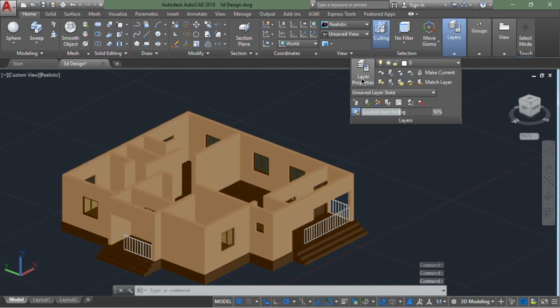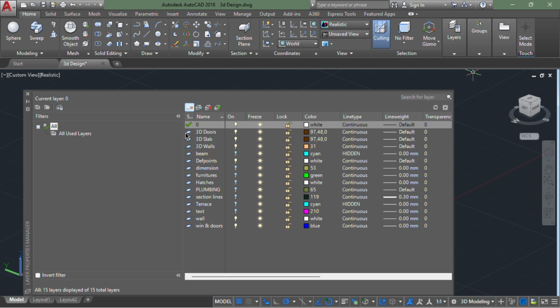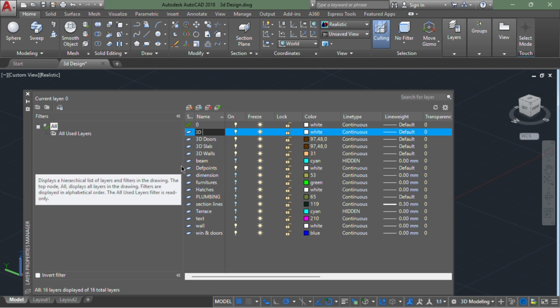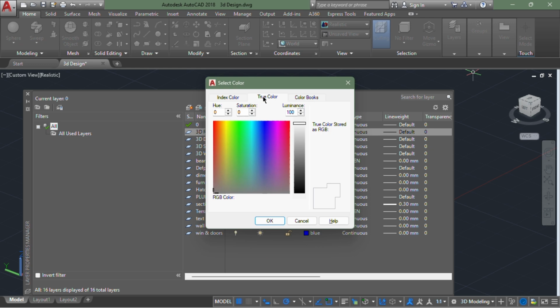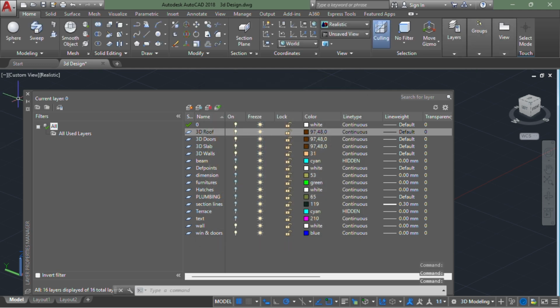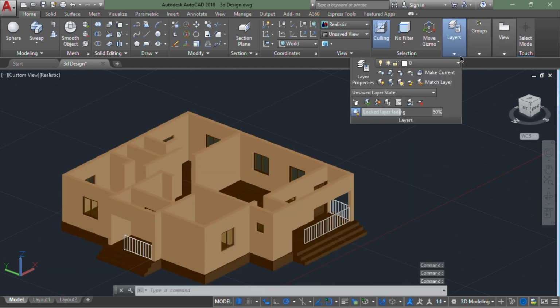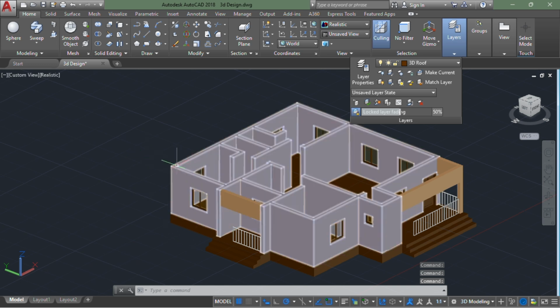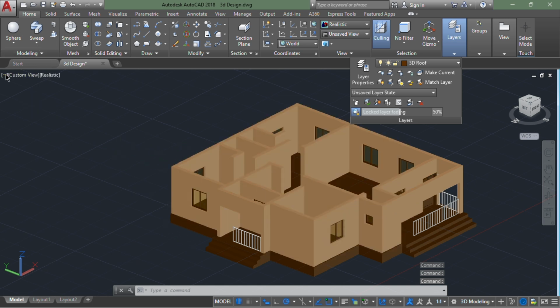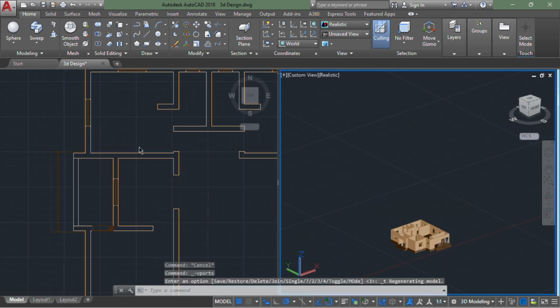And first of all, let's create a layer for our roof. Let's create a new layer, 3D roof, right? Enter. And let's give it the same color as this also. All right. Having 97, 48, and 0. Okay. So let's go ahead and make it our current layer as this, right? So just the same way we did for our slab, we need to do for our roof also. Okay, let's see if we can restore our viewport here.